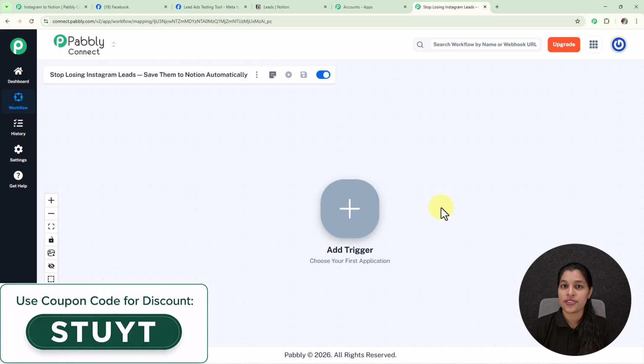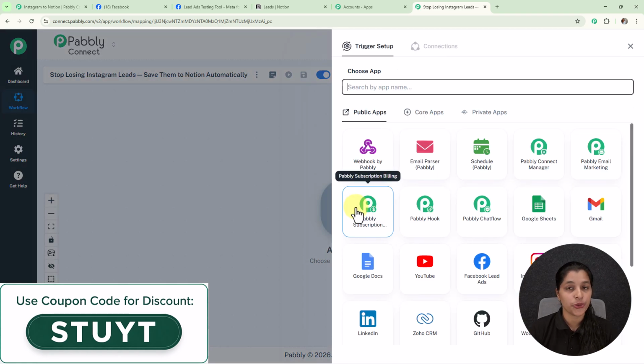Now let's click over this create button, and here we have landed on our workflow page where you might see this option of adding the trigger. So now you might be thinking, what is this trigger? Trigger is our first application, the application which is going to initiate our workflow. In this case, I want to initiate my workflow as soon as I receive a new lead over my Instagram lead ads. So here I'm going to select my trigger app as Instagram lead ads, but you can select your trigger app according to the workflow you are creating.